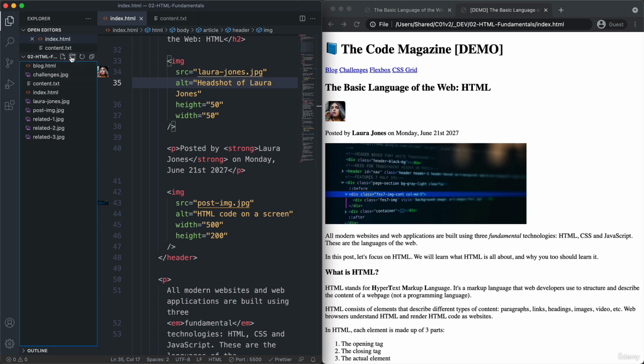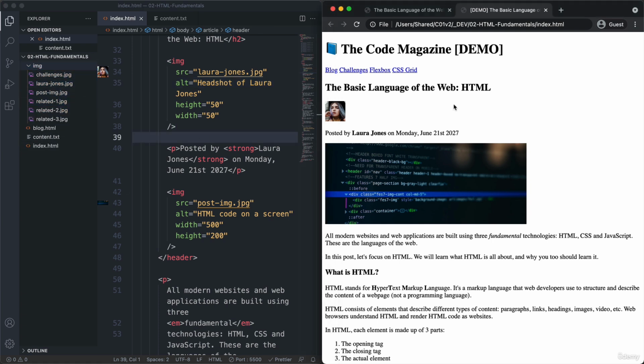But now let's create a new folder by clicking this icon, and I'm going to call it img. And then I'm going to put all of the images there. So just dragging and dropping them like this. Okay. And so now if we reload the page, and not this one, which is our demo, but the one we're working on.